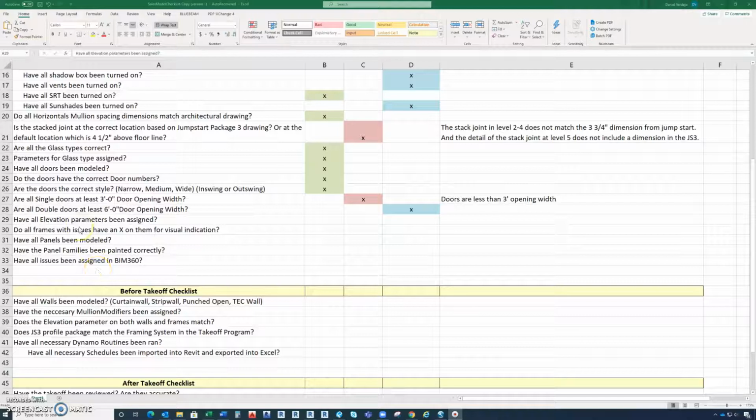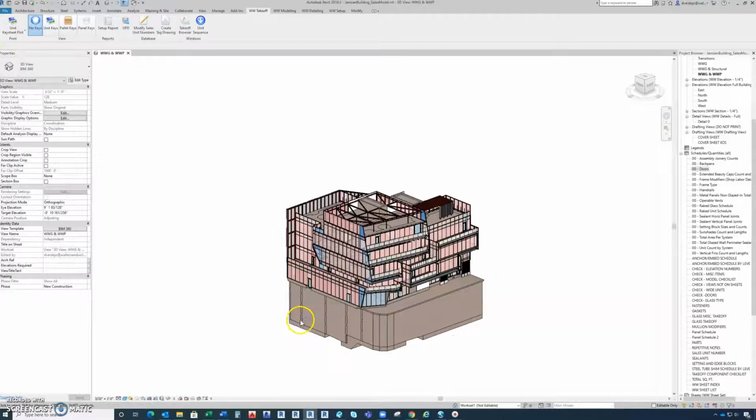In this video, I'll be showing how to check the elevation parameters if they've been assigned in the sales model. So what you want to do is open up the sales model. So basically, elevation parameters are required for you to do the takeoff process.